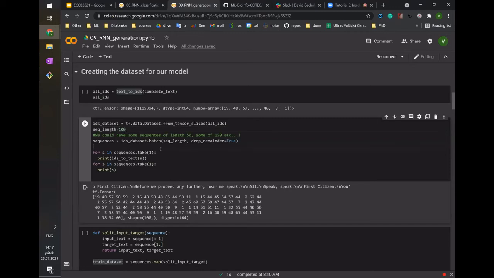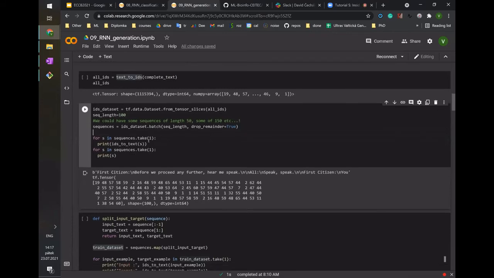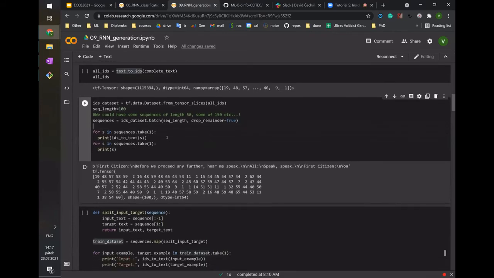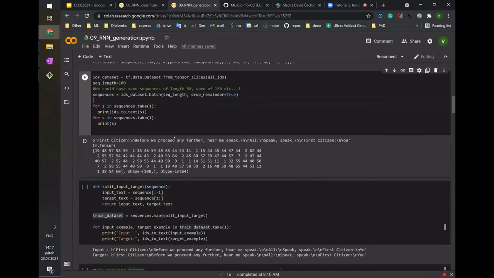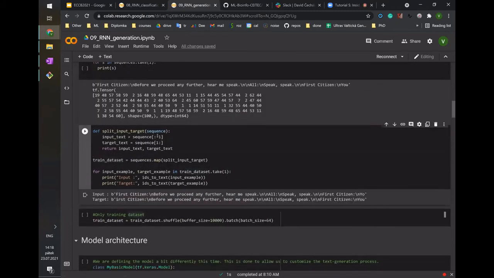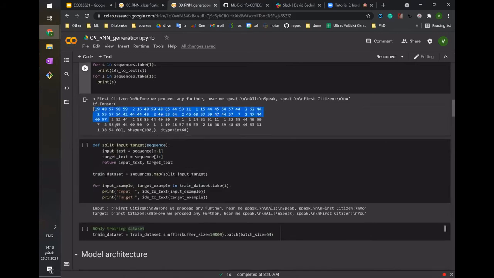So what we will do is batch these sequences into sequences of length 100. If we look at one of these examples, we will have 100 numbers, meaning 100 characters after each other, and that's going to be our one example. We have this sequence, but we also need the label, so the network knows the correct answer, and the label is always going to be the next character.